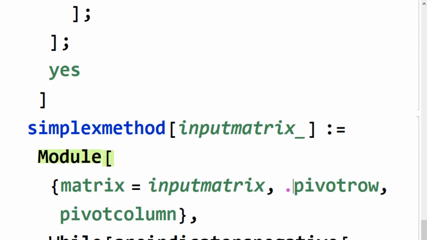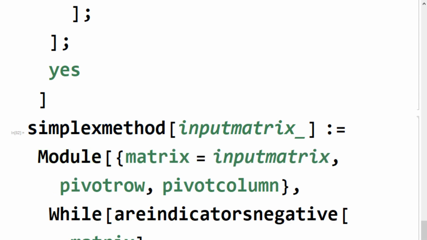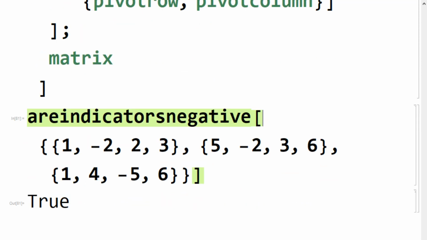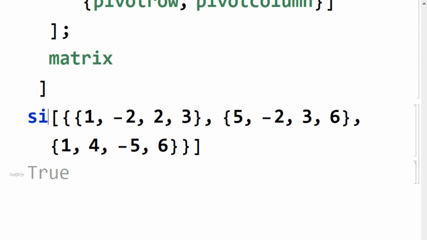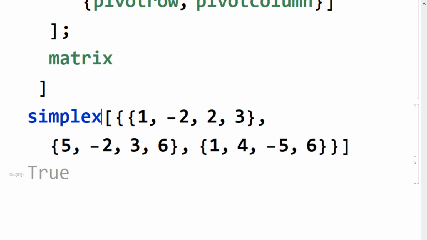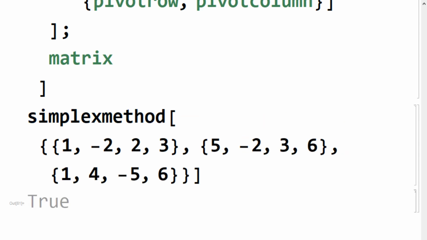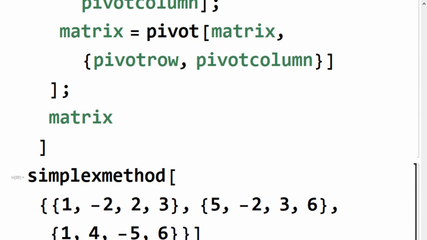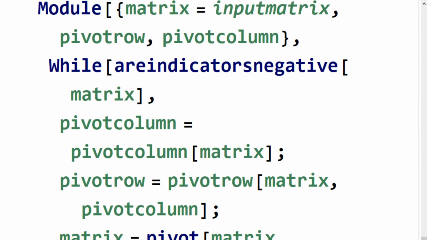So let's find, what are we calling this method? Simplex method. Oops. Let's combine this with this. We'll say simplex method. Ooh. Okay, so it says that we hit recursion limit, so we'll have to quit our evaluation. Okay, so what went wrong?